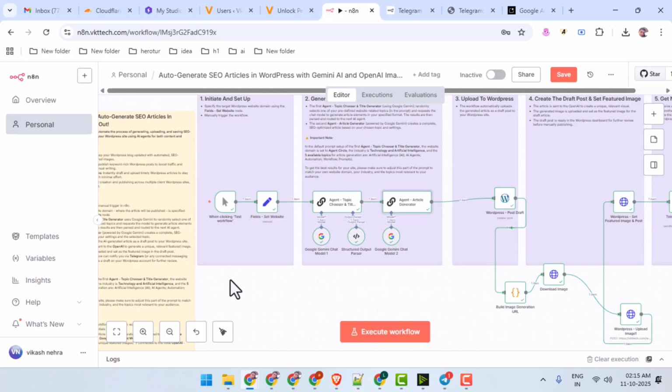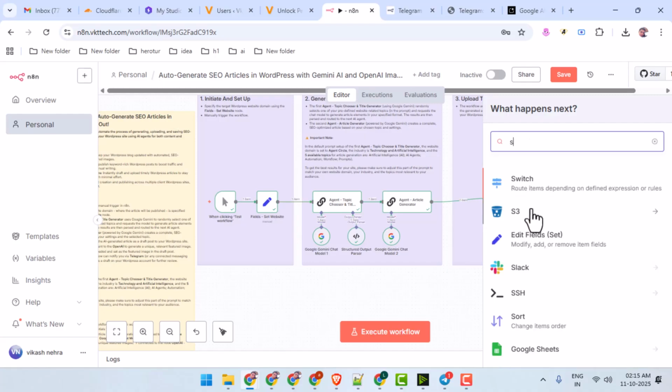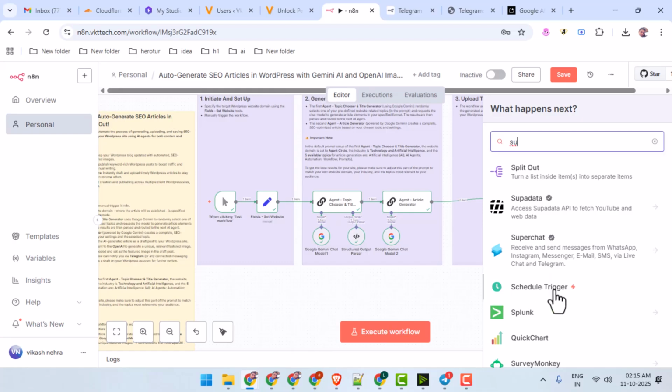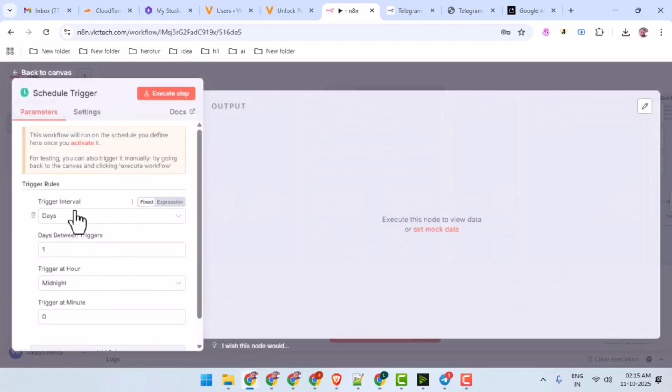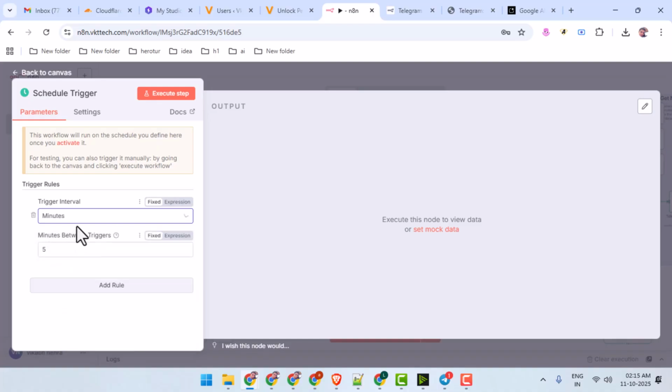If you want to automate this, what do you need to do? Come here and click on Add. You have to find the schedule here. You have to select Schedule Trigger. Here, instead of day, you can also select minute. But you can also select hour, or you can also select second. For example, I have selected minute here. Here I have written 5 minutes, or 10 minutes, or 20 minutes here. For example, I write 5 minutes here.